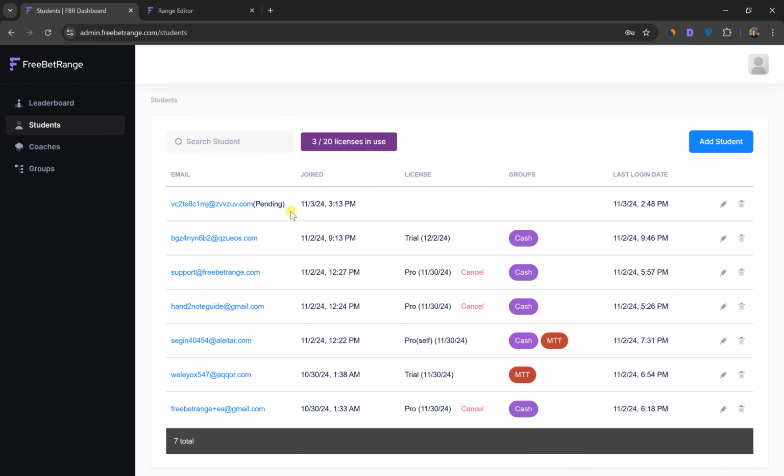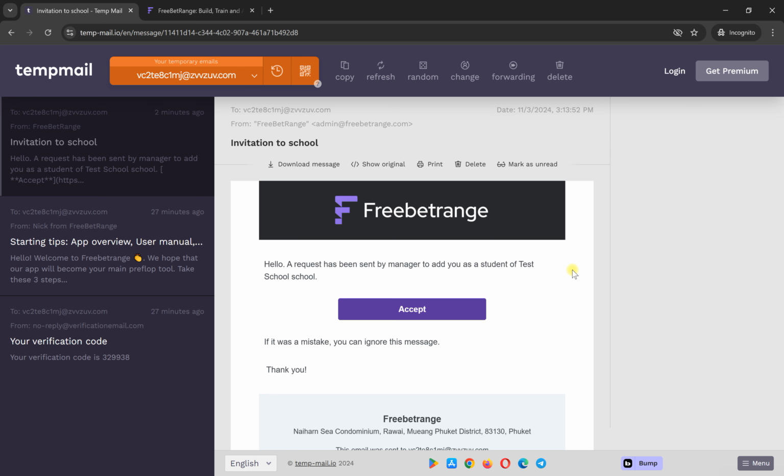The thing is, after you add a student here, the invitation to the school is sent to their email. So a student has to accept it. After that, they will be fully added to your school. From the student's point of view, it looks like this. They receive that message and they have to click on accept to accept your invitation.